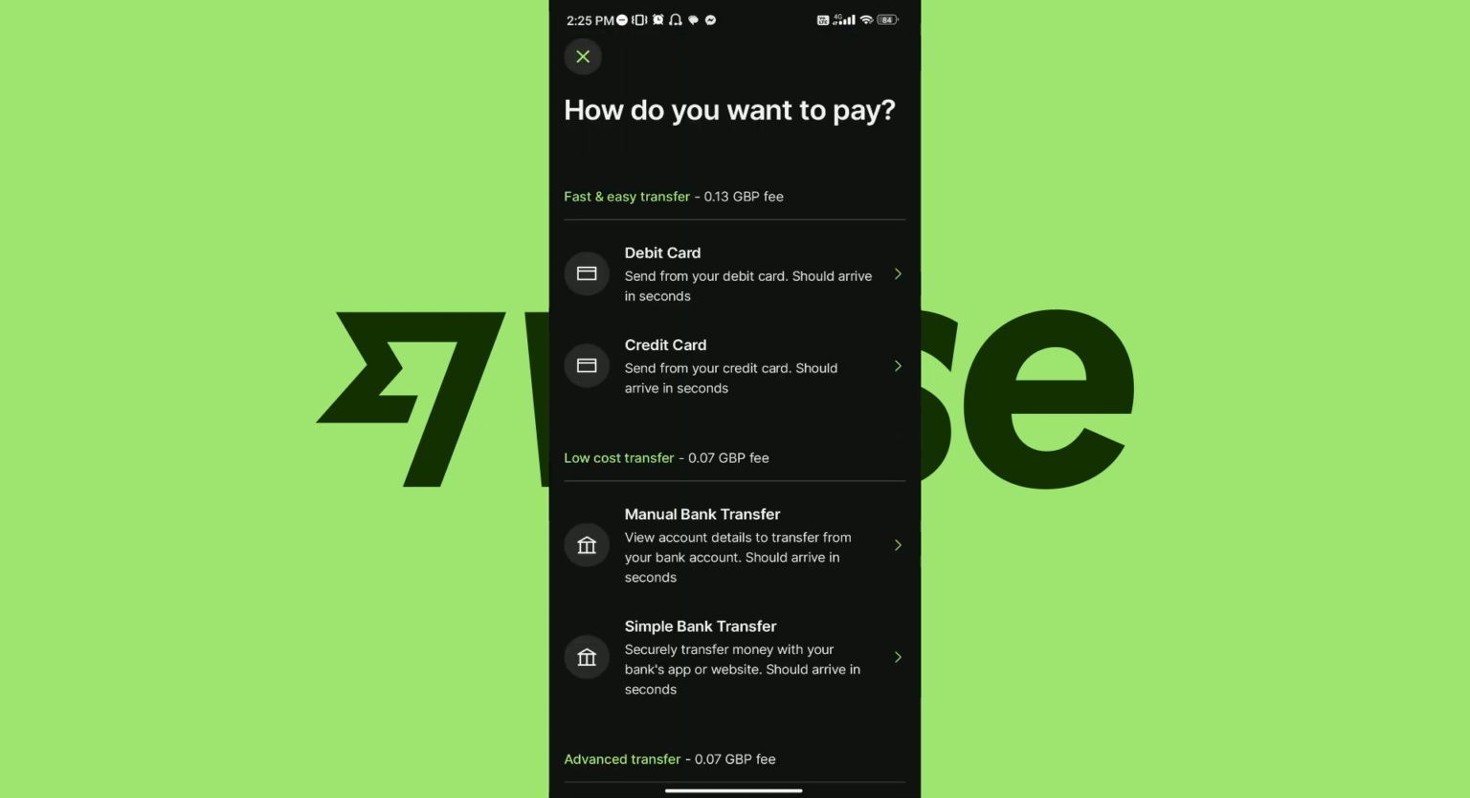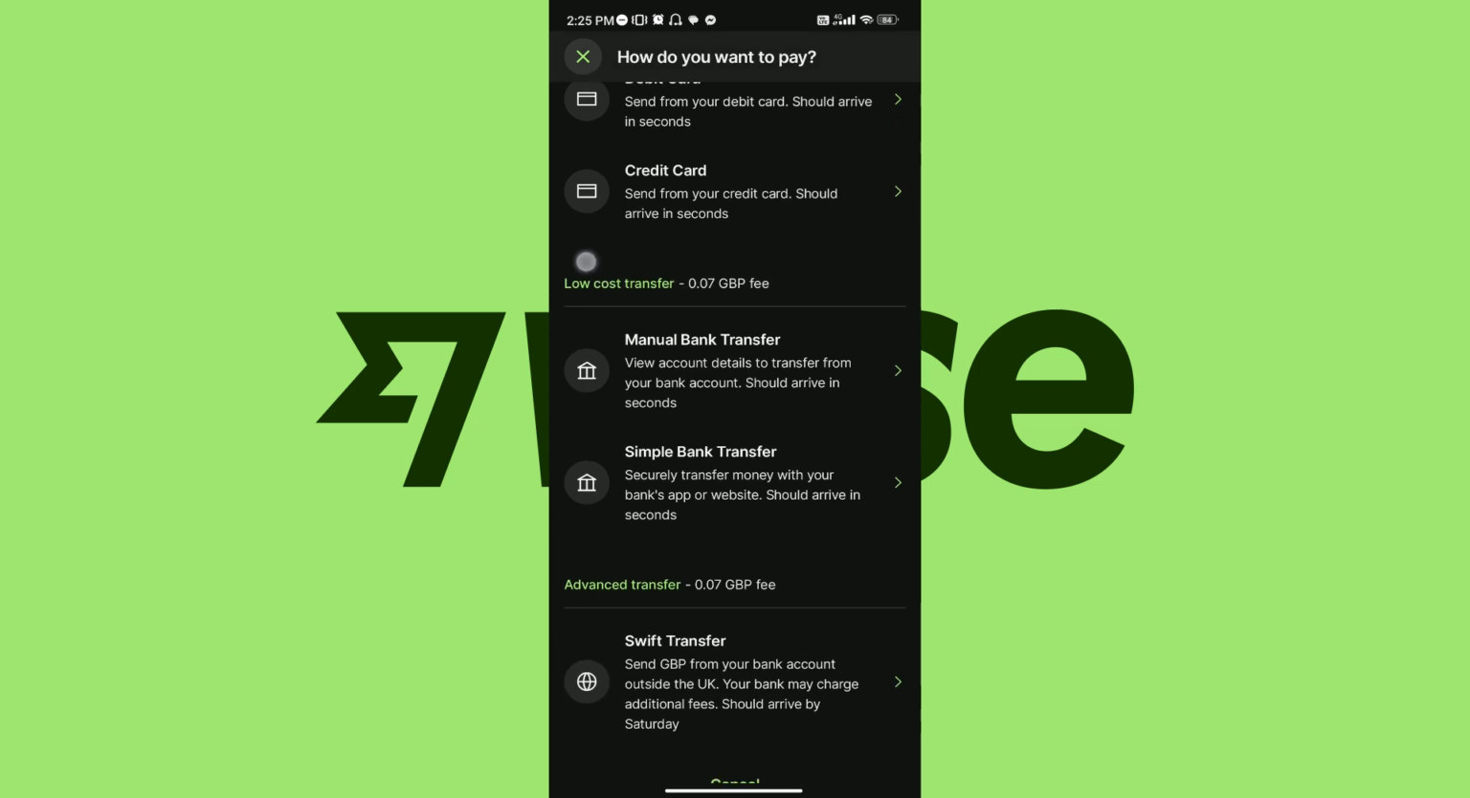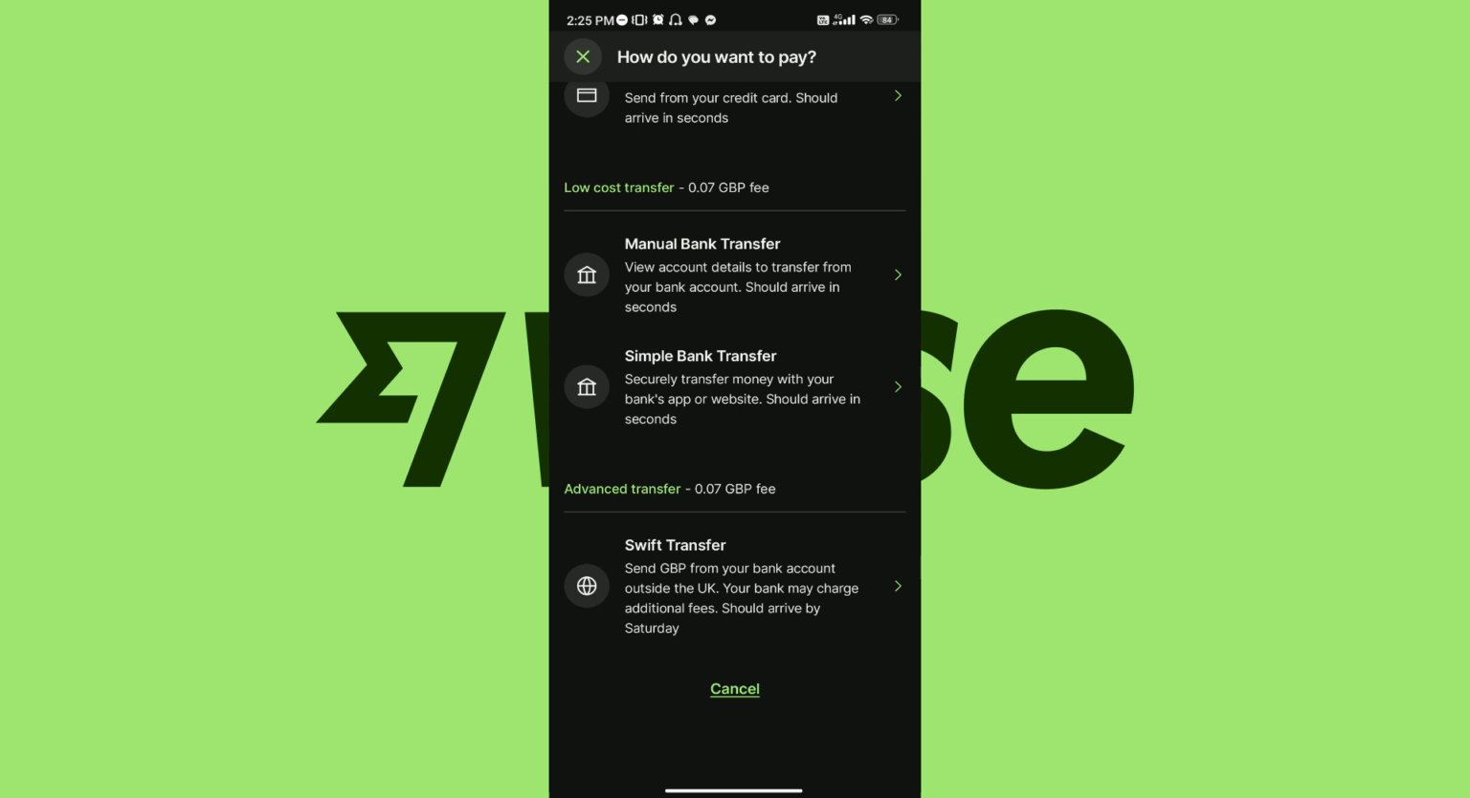Once you've tapped on it, you'll be transferred to this screen. And on this screen, you can choose how you want to pay. You can choose a debit card, credit card. For low-cost transfers, you can also use manual bank transfer, simple bank transfer. And for advanced transfer, they have the sweep transfer here.